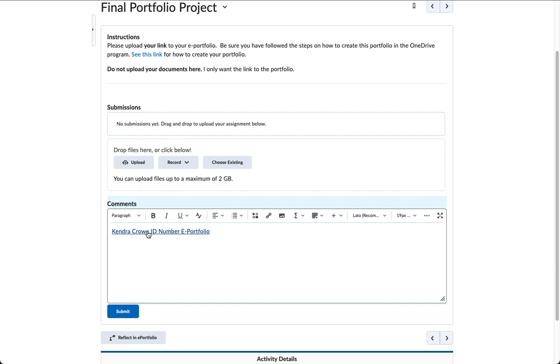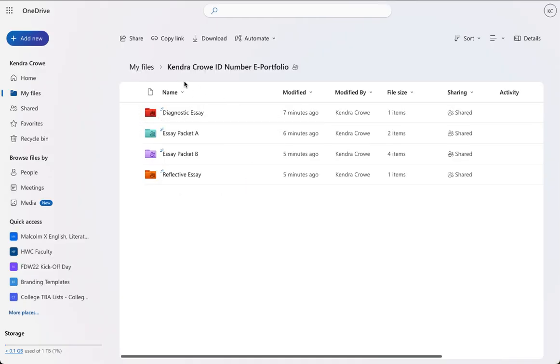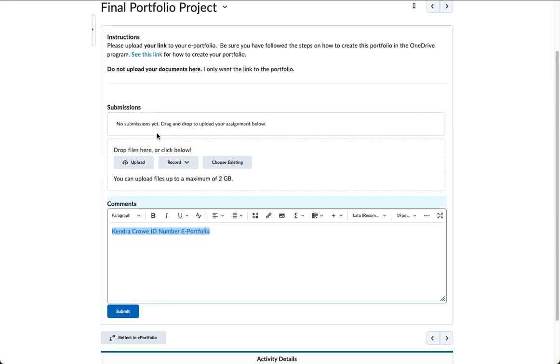So if I click that, you can see that it takes me right to my OneDrive, right to my ePortfolio. And that's been shared so that I can view it. So that's what we're looking for. So you can either put it into a Word document and upload it, and maybe you also want to place the link here in the comments as well, and that way it's submitted and we make sure that we have the link.